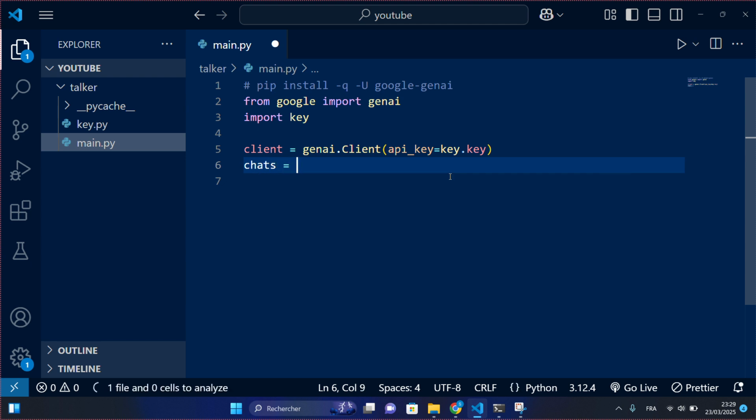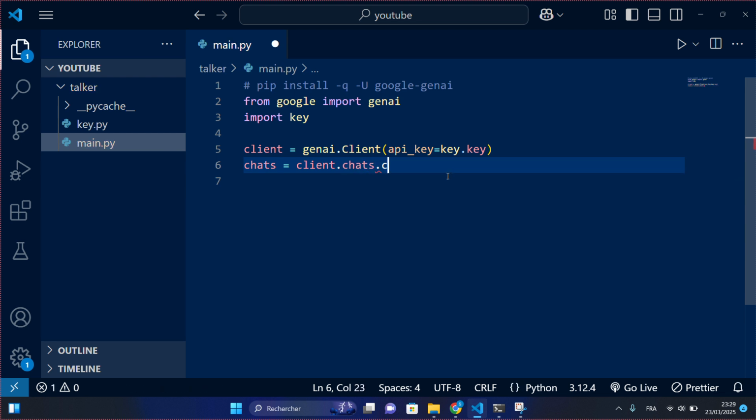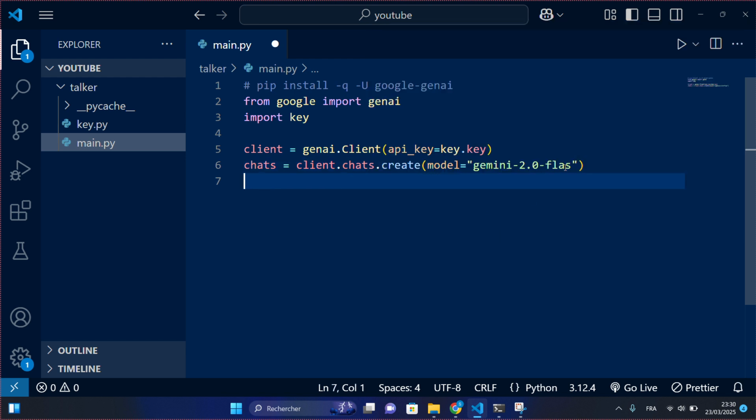Anyway, so we're going to make chats, which is going to be client.chats.create, I believe, yeah. And then you pass in a model. The model is going to be Gemini 2.0 Flash. You're going to use the latest model. And by the way, I'm going to link the Gemini docs. This time it's an actual link. They're way better at explaining than I am, so definitely go look them up.